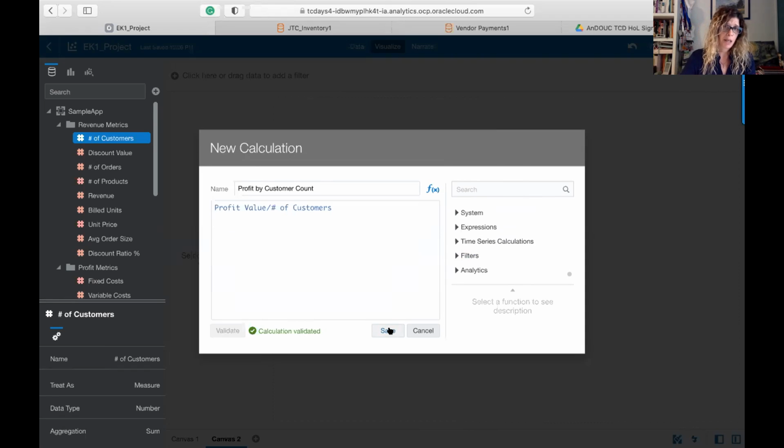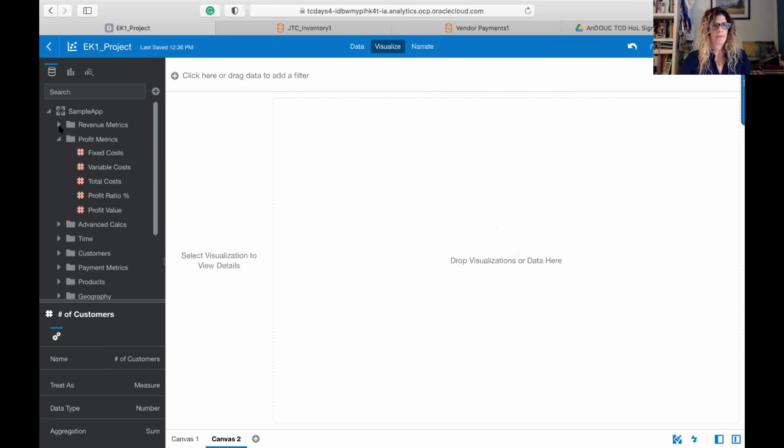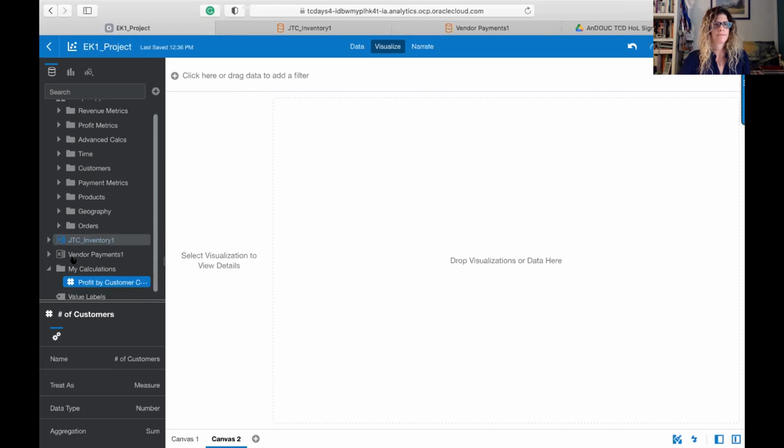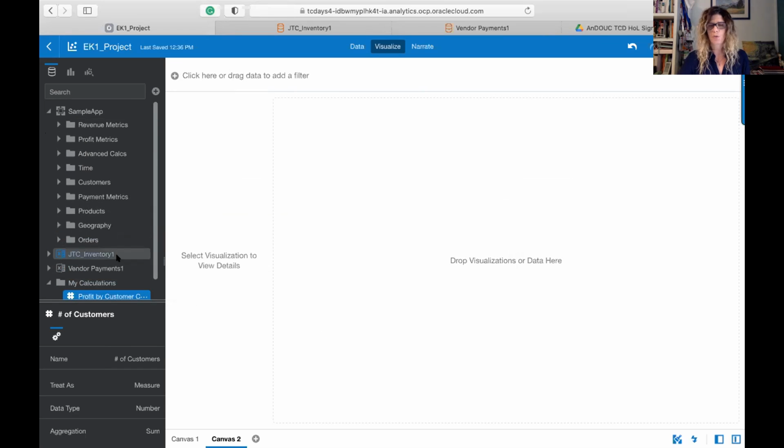But this is just for you to have an idea of what we can have in OAC data visualization. In fact, if you're familiar with Oracle BI, these are the same type of functions that you have in Oracle BI when you create a new column in an analysis. Let's save it. And then you will have, under My Calculations, the new column that you just created. Perfect. So let's continue with that.